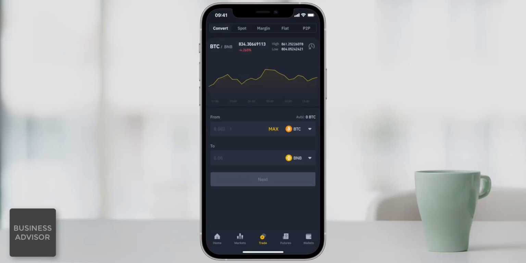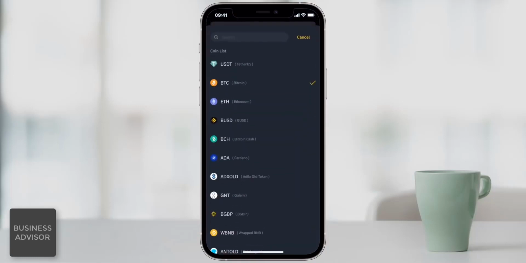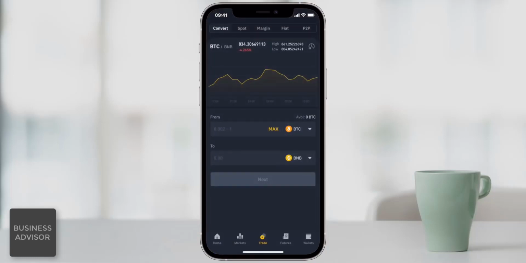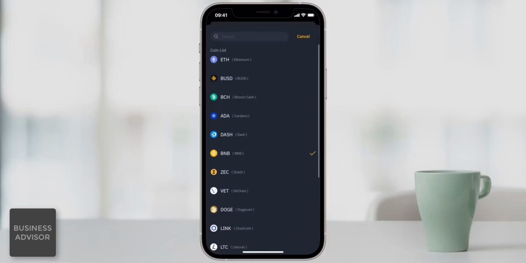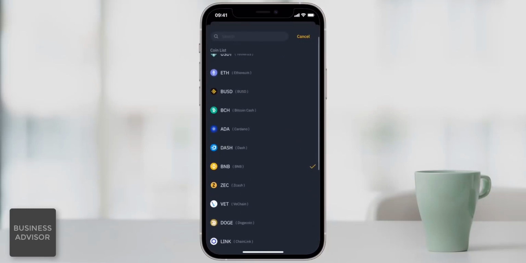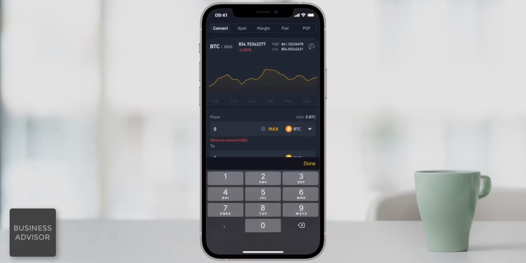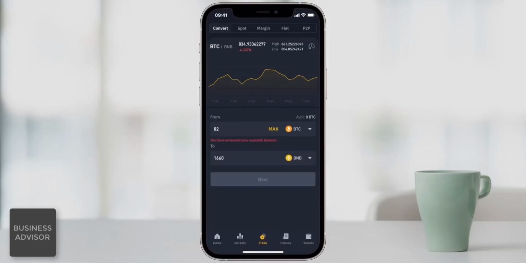The currency pair that Binance defaults to is Bitcoin versus Binance Coin. You can of course change this, but let's just keep it on Bitcoin and I'll go max like this. And then you can transfer that into Binance Coin or many other cryptocurrencies that are supported by Binance. All you have to do is just put the amount in. So 0.2 like this, and that will go into an amount of Binance Coin. This is known as a currency cross. So you're selling Bitcoin and then transferring it into Binance Coin.